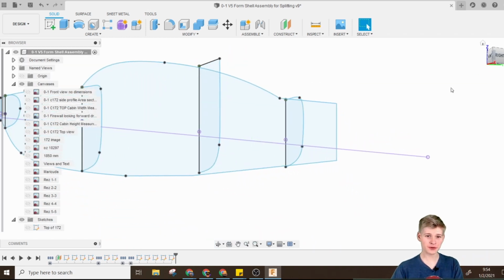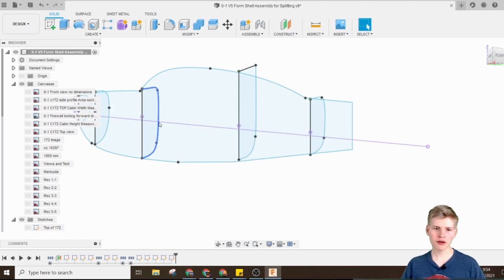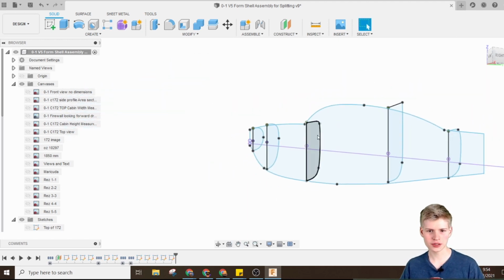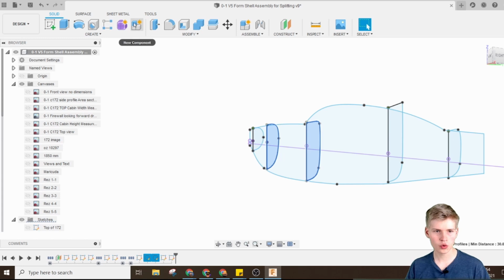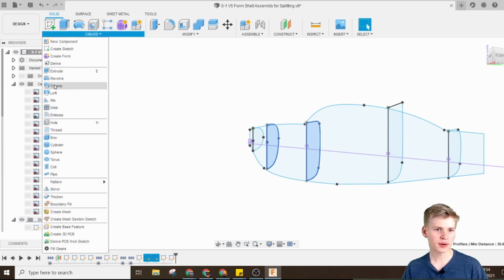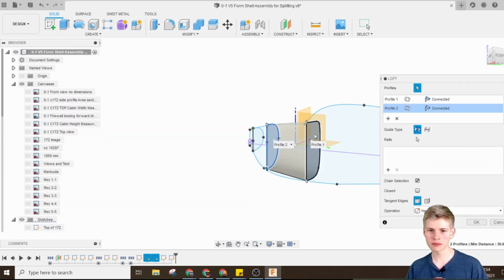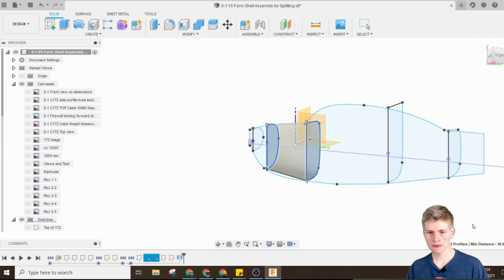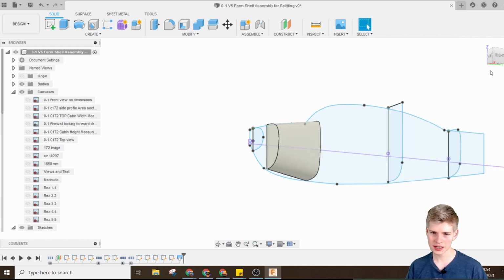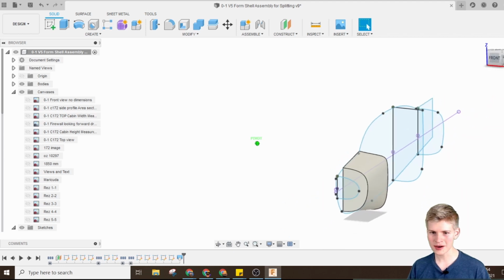What I can do right here is loft these together, and I'll actually just do it right now, super quick to show you. If I just use the loft command, put these together, boom, that's already a section of our simulator that's done.